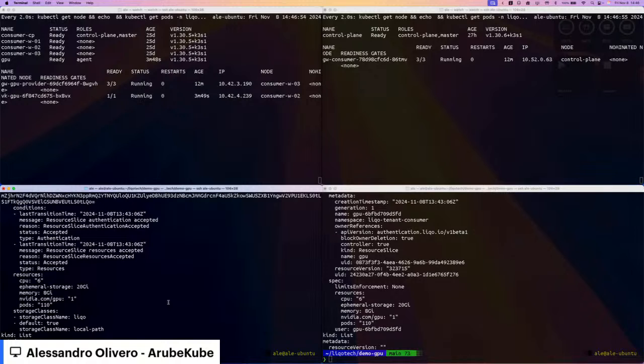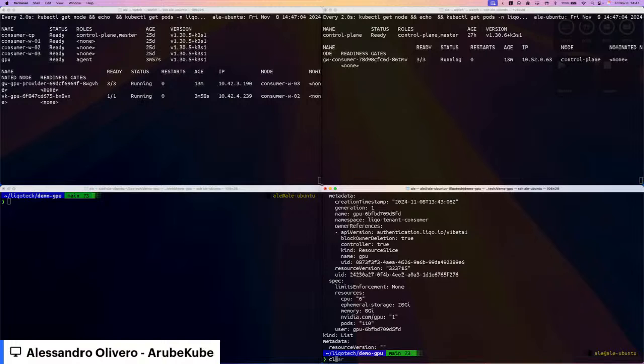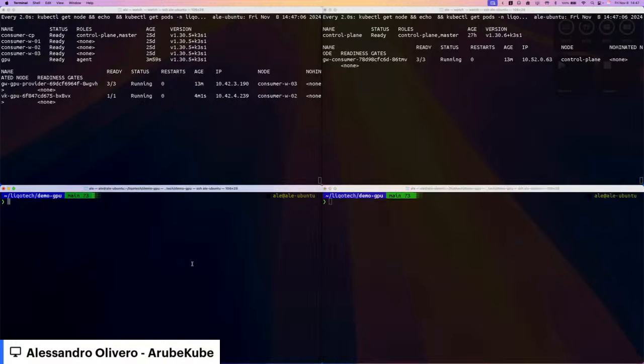And okay, we have the node, we have everything. So what we can do now is to enable Liqo for these namespaces. As I was saying before, Liqo works on a namespace basis. So now we have no pod that is able to be scheduled to the virtual node.